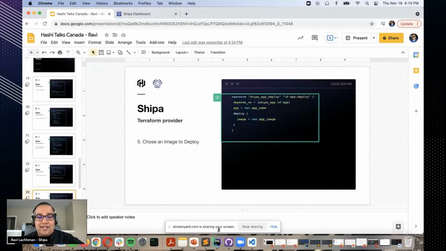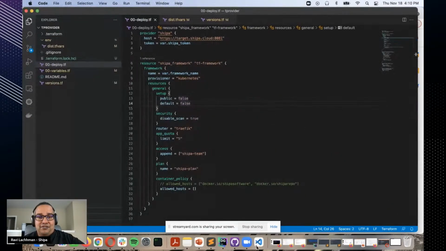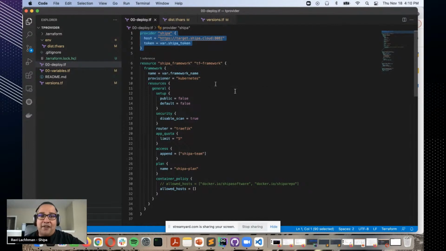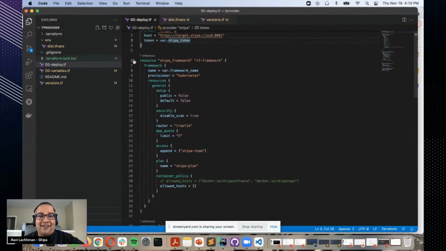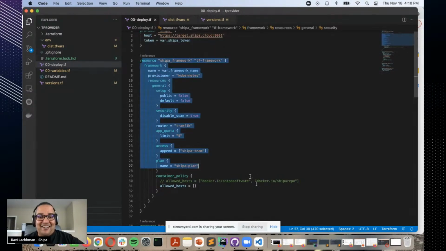So firing back up Visual Studio here, I have a completed example from soup to nuts. Here we have a particular wiring to our provider that we need, and also an authorization token that I set up ahead of time for the Shipa platform. And then this is basically it. This is IaC in its finest. Here's the definition of it.